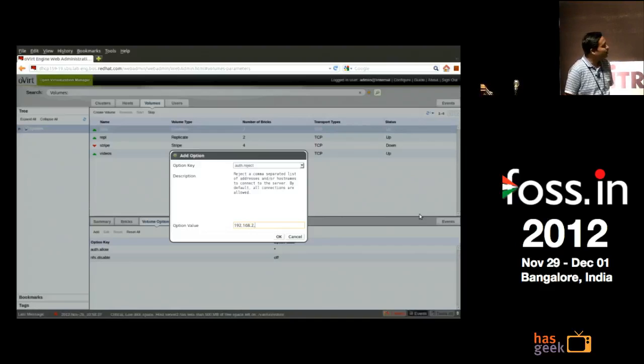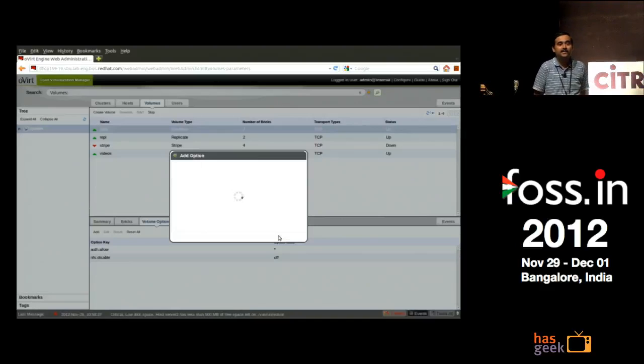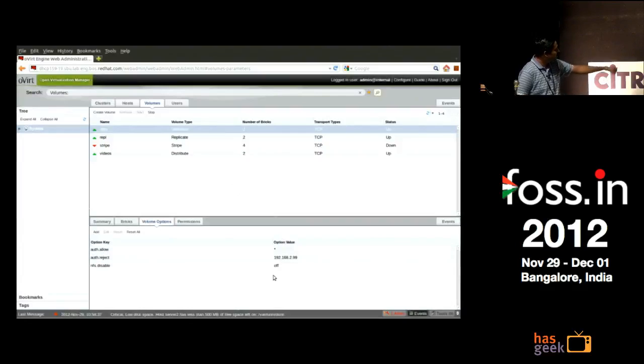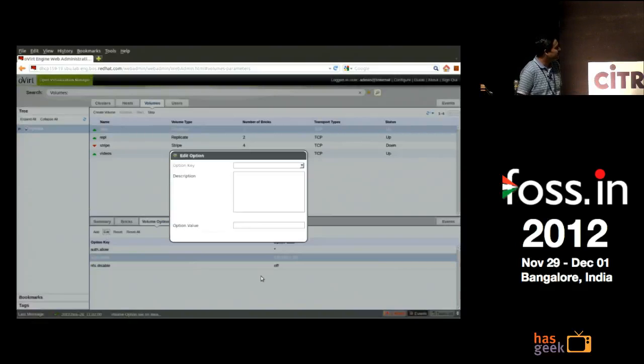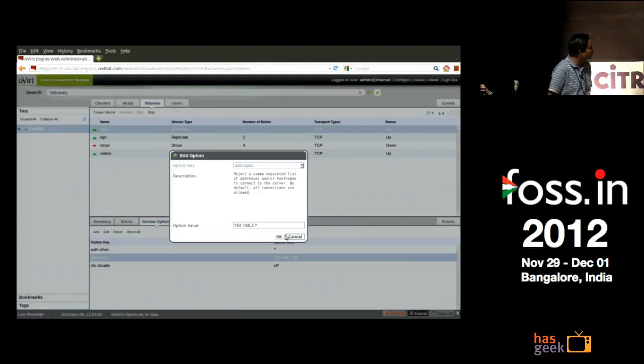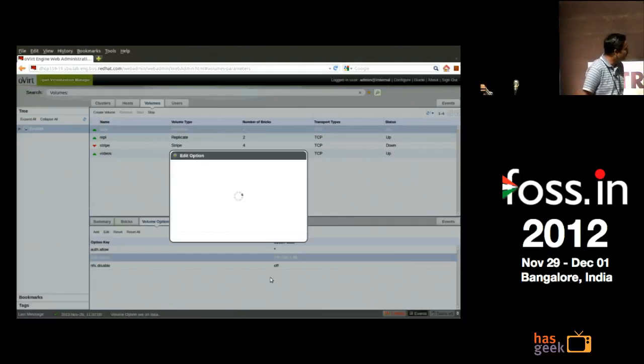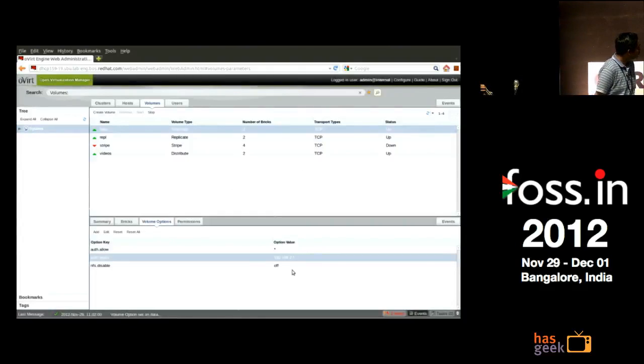So in this case, we are setting auth.reject, which means if a client's IP address is 192.168.2.99, it will not be allowed to access the volume, and it appears in the UI immediately. If you want to edit the value, again you can select the option and click on edit. Let's say we want to reject all requests coming from a particular IP range. So instead of 2.99, I make it 2.*, and you will see that the modified value will appear in the UI.